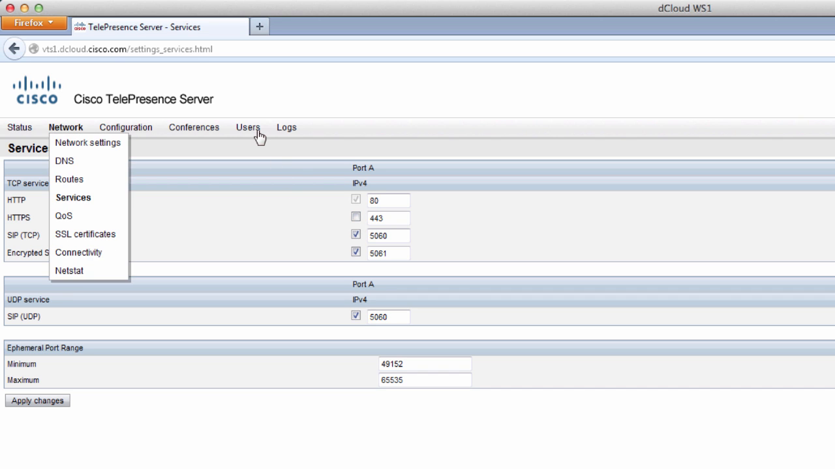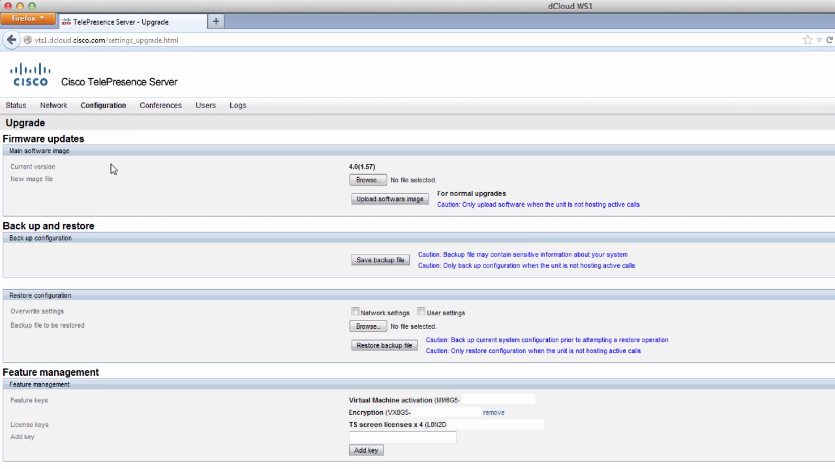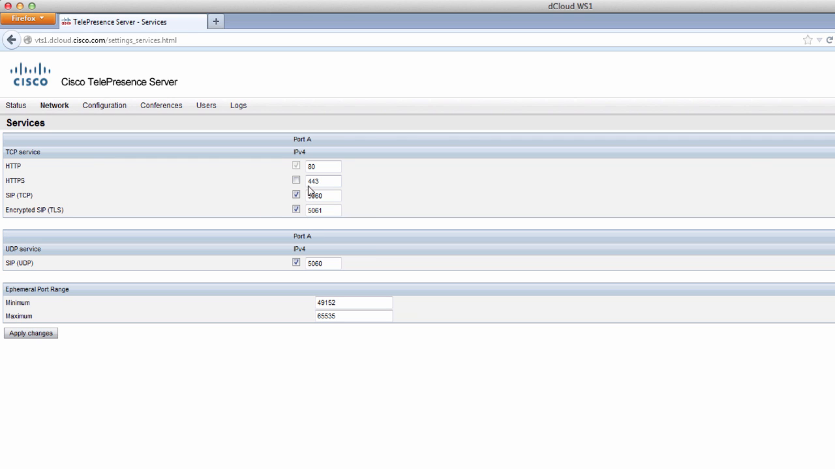HTTPS does not get automatically enabled until you actually load the licenses. If you go to configuration, upgrade, you have to have the license installed. We've got the activation one here, and this is the encryption one. This actually enables HTTPS, so you have to have that already installed before you can enable port 443 or the HTTPS protocol. Since we've got that there, we'll go ahead and do it securely. You can also disable HTTP if you want.